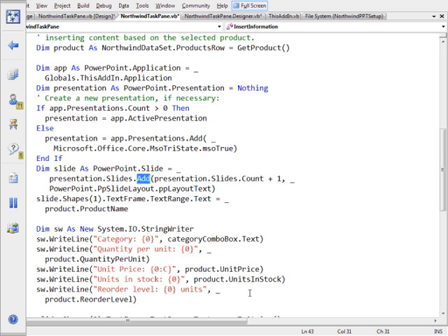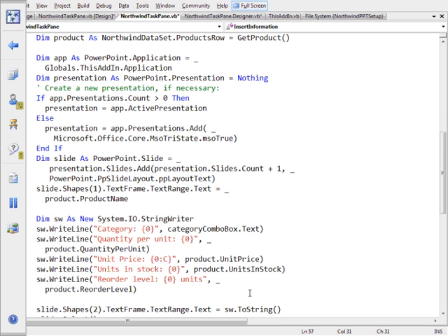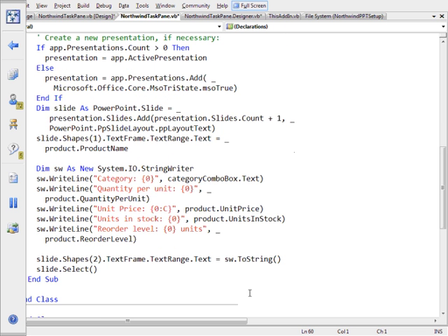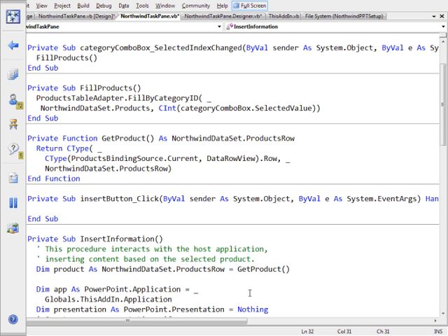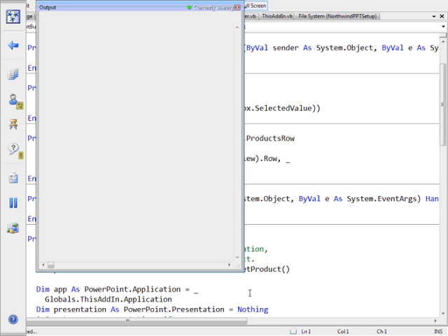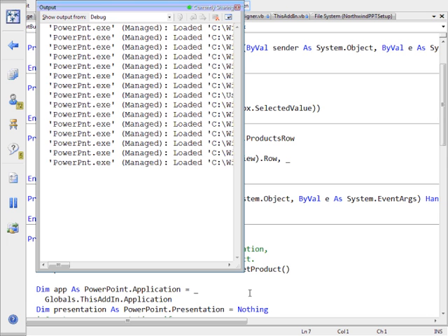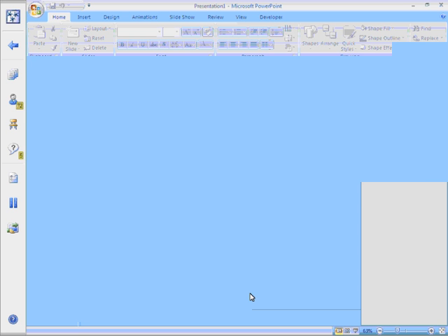Because we have access to the full PowerPoint object model, we can do with PowerPoint whatever we want. At this point, I'm going to generate data from my data set, getting information about the category and the product, and then I'm going to slam that into a text frame on the slide. Okay, so all we have to do now is call that from the button click, Insert Information. Okay, I'll save it once again and run it once again, and now we've added code to stuff information into that PowerPoint slide.